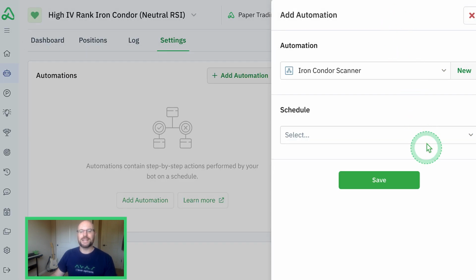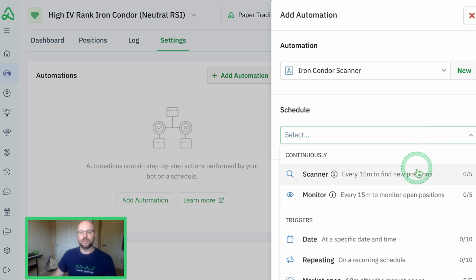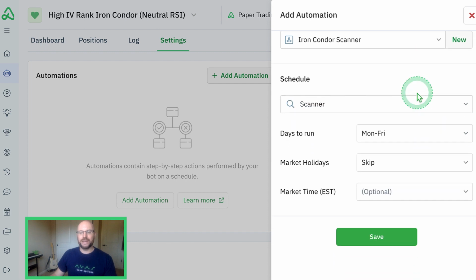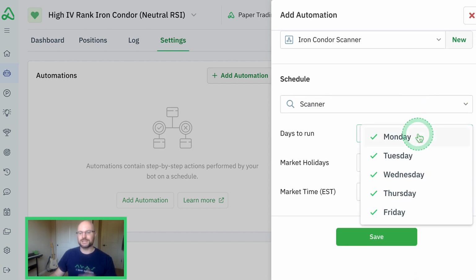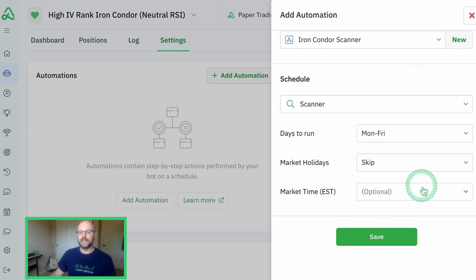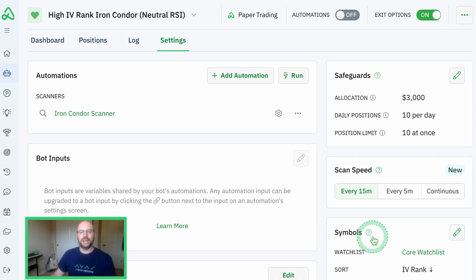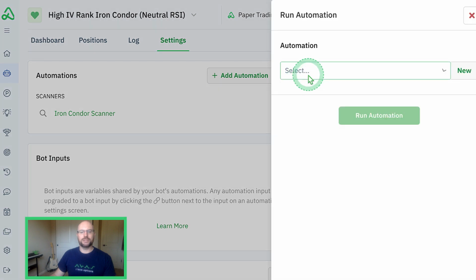Now I can schedule my scanner a couple of different ways. We've added this as well in the new release. I can select specific days. I can even select specific time frames. I'm just going to leave that open for now and save it. And there we go. We've added it. I'm in paper trading. I'm just going to go ahead and run that automation right now and see what happens in real time if I run it.